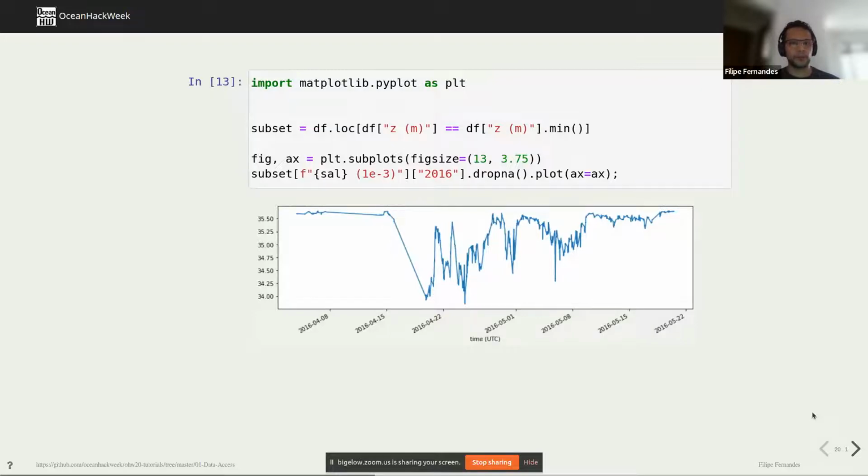All right, so let's do a subset of that data frame. Let's get the bottom of this glider depth, like all the minimum depths that we have throughout the data frame, because I want to see the bottom salinity. So I do a trick here where I get the Z, where the Z is minimum, and I filter that subset and I plot. So this is my salinity at the bottom for this particular glider.